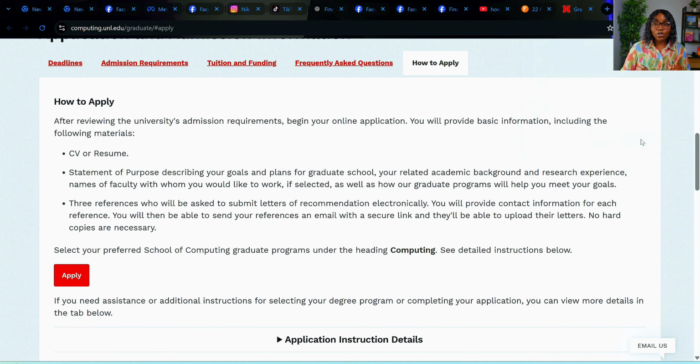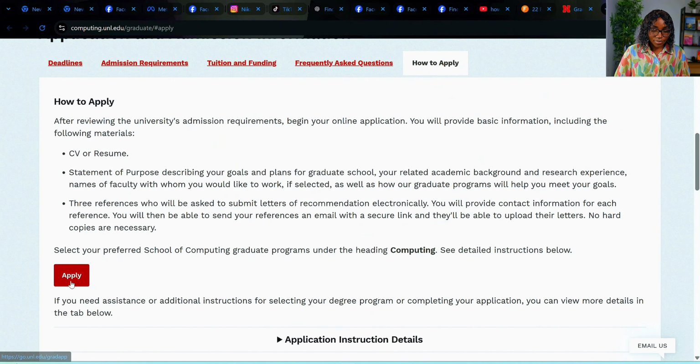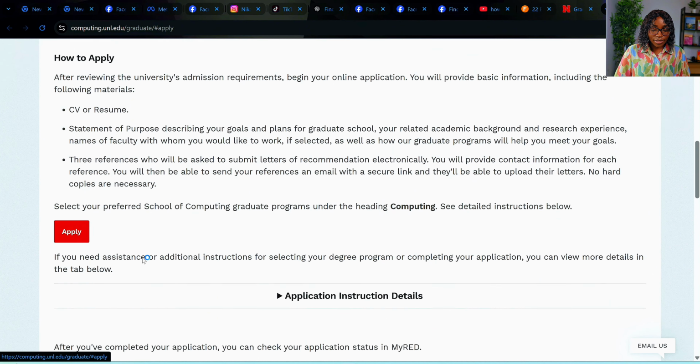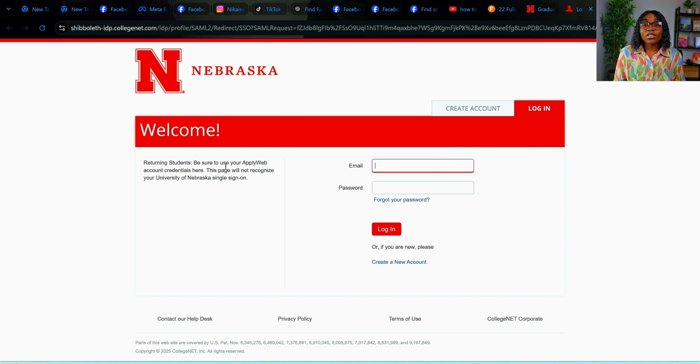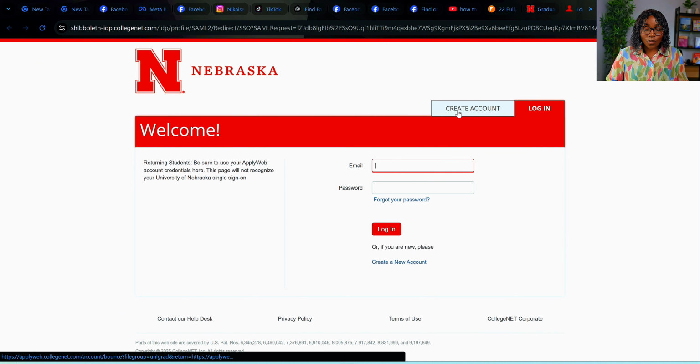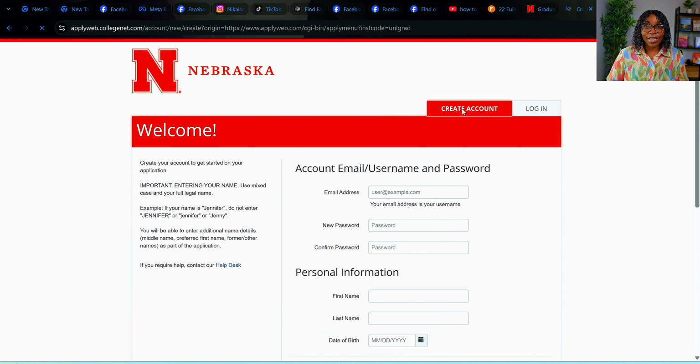So once you get here, the first thing to do is to locate the Apply Now or Apply button. So let's go ahead and click on Apply. You will be redirected to the university's online application portal. If you're a new applicant, you'll need to create an account. But if you've already started an application, you can simply log in. So as new applicants, let's go ahead and create an account.